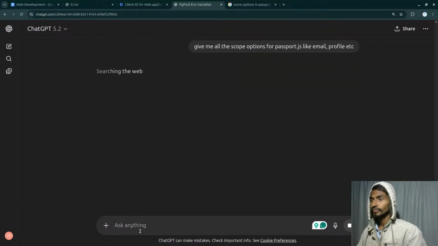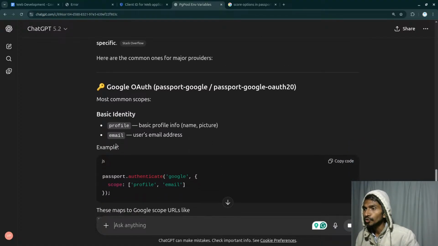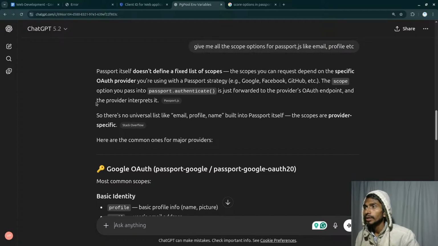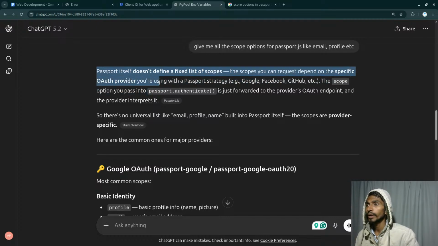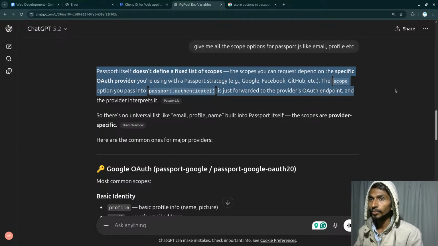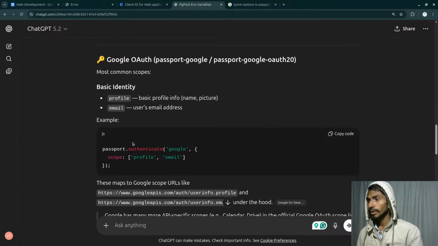Let's see. Okay, let's go ahead. So first of all, I have email, I have profile, fine. Let's go through it. Passport itself doesn't define a fixed list of scopes. The scopes you request depend on the specific auth provider you are using with the passport strategy, Google, Facebook, etc. The scope option you pass into passport.authenticate is just forwarded to the provider's auth endpoint. Okay, so there's no universal email, profile, name built into passport itself. The scopes are provider specific. Google auth, profile, email. Okay, that's fine.